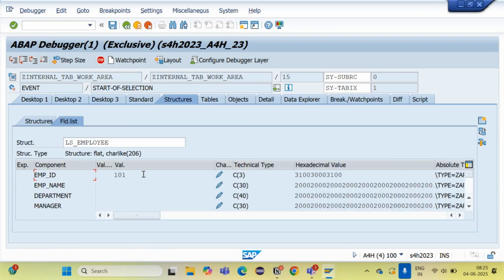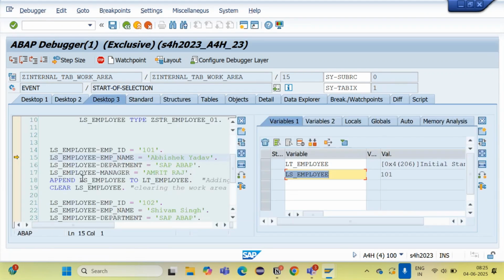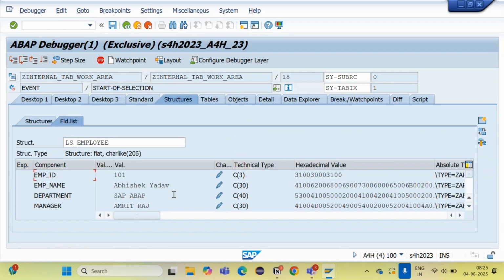See, 101 is there for employee ID. Correct? I will go back to desktop 3 and do the same thing. Employee name now. One more execution, department and manager. Now let's check it. All the 4 columns have been filled.